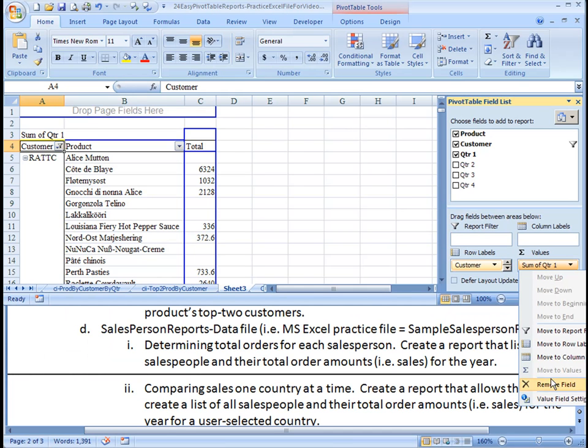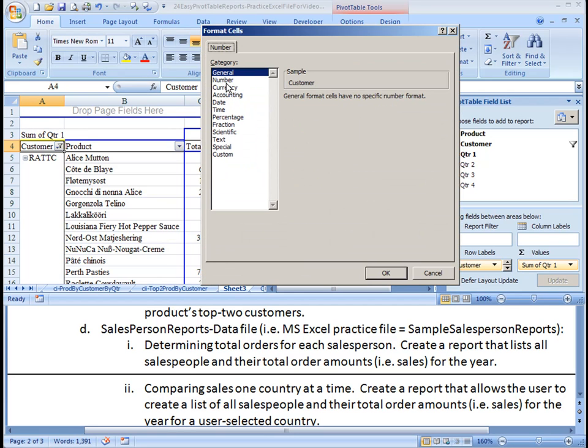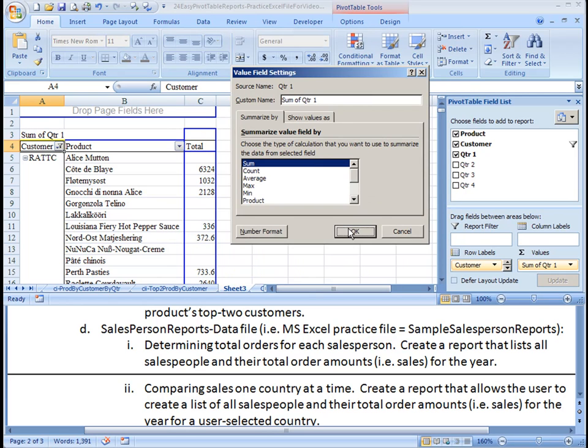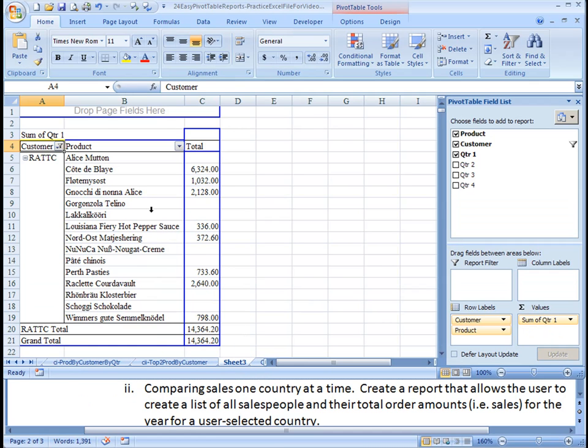And then, as you know, we can change the settings on the values. So the format is a little bit nicer, maybe a number format with a thousand separator. So it'll look a little bit nicer now. But the bottom line is you should be able to see that this is the top purchasing customer in quarter one. Let's save this worksheet then.